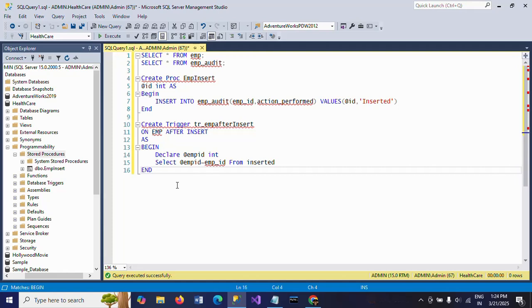Now we can execute the stored procedure. We can write the syntax of executing the stored procedure: exec and take your stored procedure name. This is my stored procedure name, and you can pass your input parameter. That's all. Now I create the trigger.